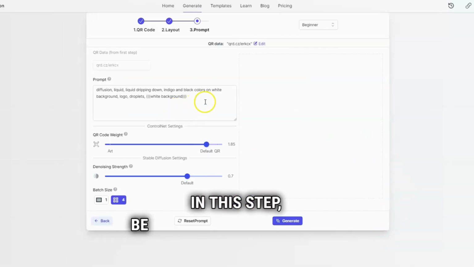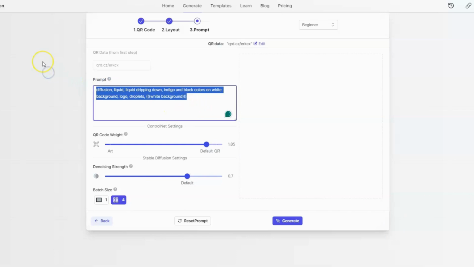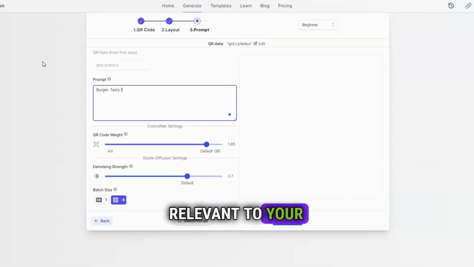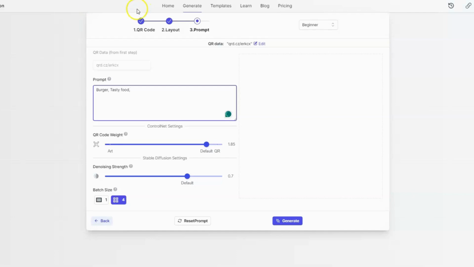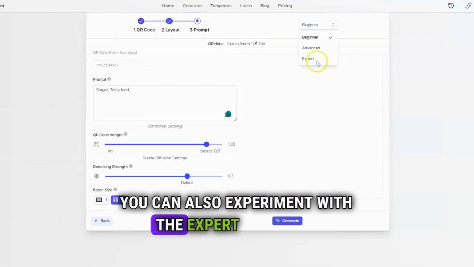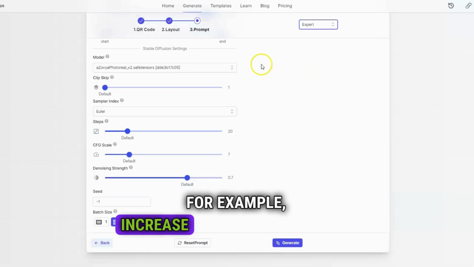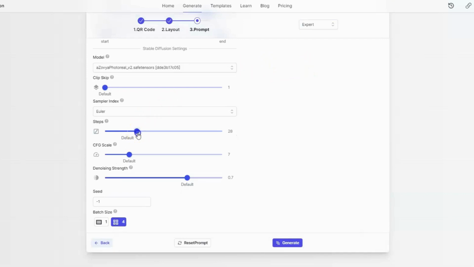In the third step, be sure to edit the prompt. Write burger, tasty food, or something proper to your QR code. You can also play with the expert settings. For example, raise the steps or the scale and click generate.